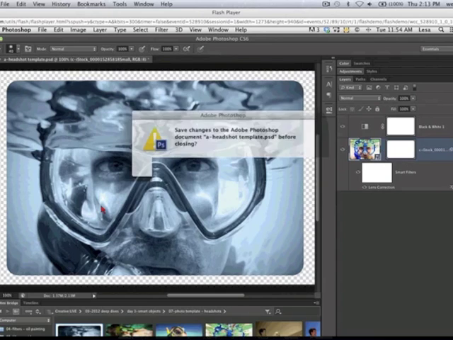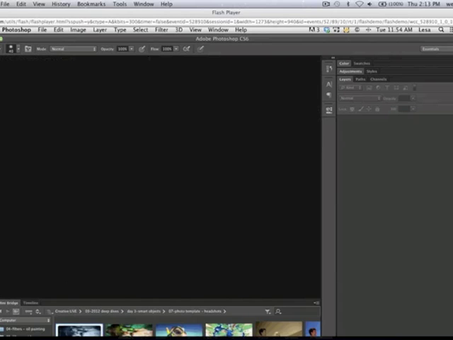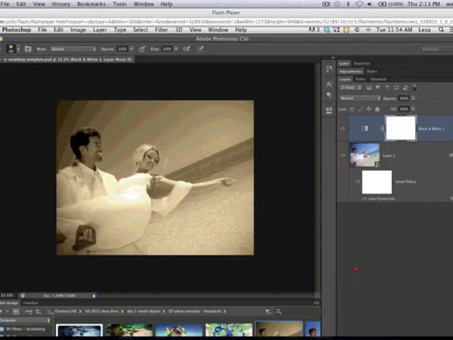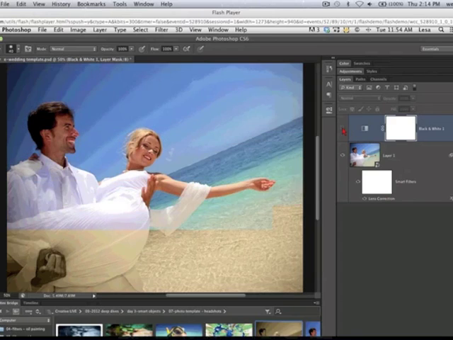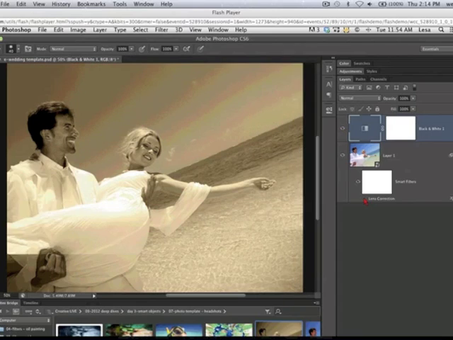Here's another image, great for wedding photographers here, photographers of any kind. Let's say you create this treatment. You've got the black and white adjustment layer. That's where our sepia is coming from. You've got a lens correction vignette turned on. That's where that darkened edge is coming from.